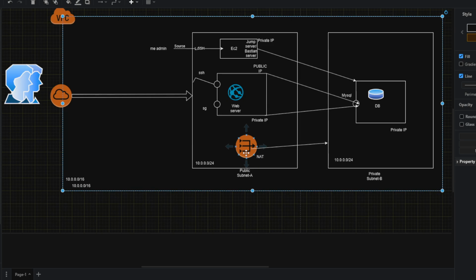That's it. So you will get questions like what is a VPC, what is a NAT gateway, what is a jump server, what is a database, what is a CIDR range, what is a subnet. These are all questions that will arise from this class. So that's fine. You have connected with this subnet, that's fine.